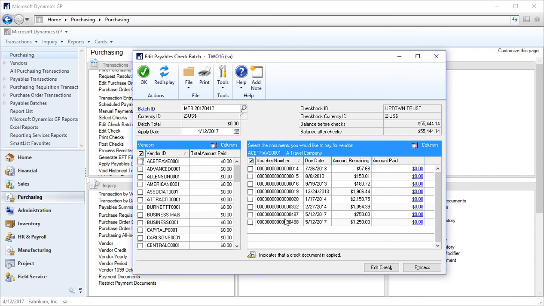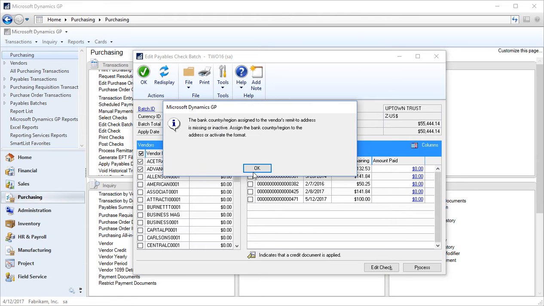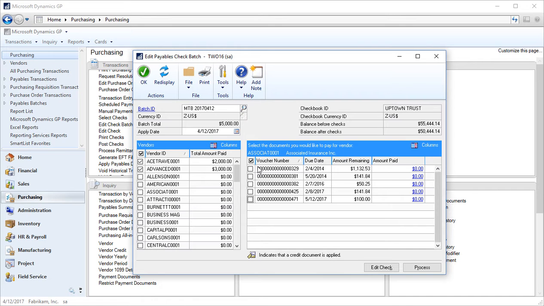I'm going to go to my Ace Travel and select these two invoices for payment. Grab another vendor, select an invoice for payment here. Now if I grab somebody who is not set up for EFT, and I pick one of these invoices, automatically GP tells me this invoice doesn't have the remit to address set up for EFT, so I can't add it to my batch. So I have to hit OK, and it's not going to let me pull it in.